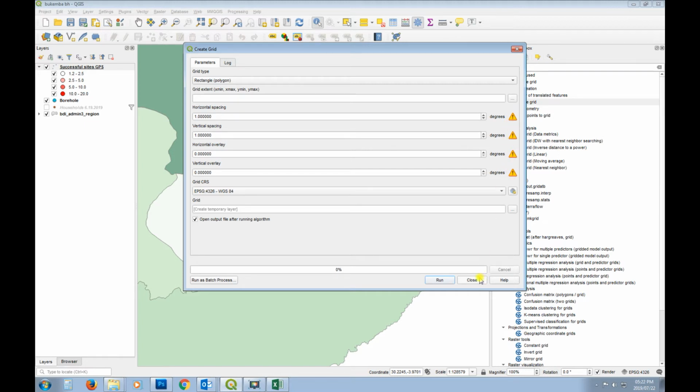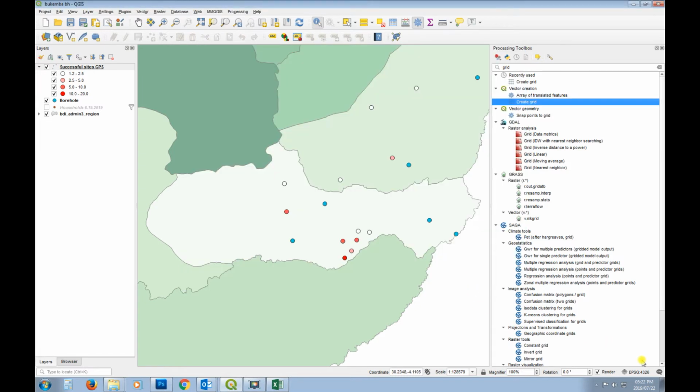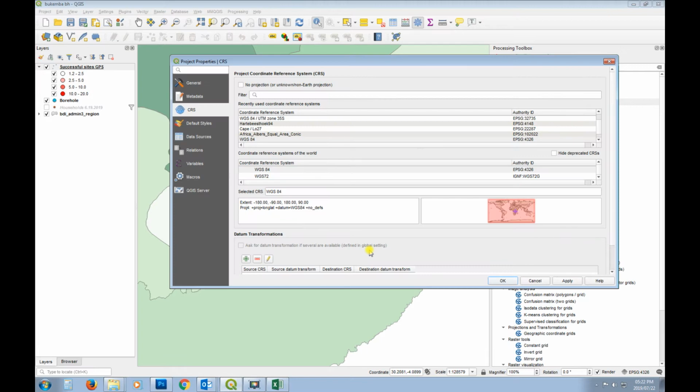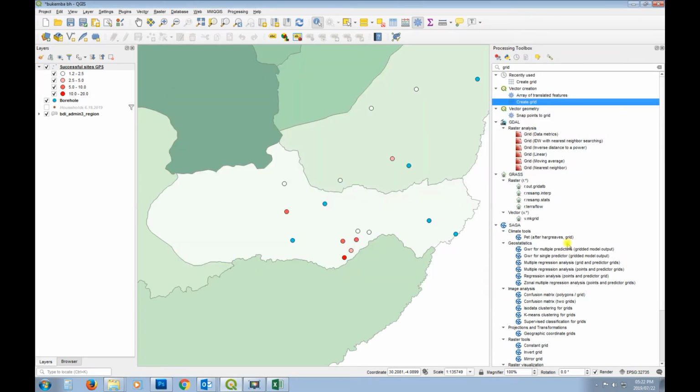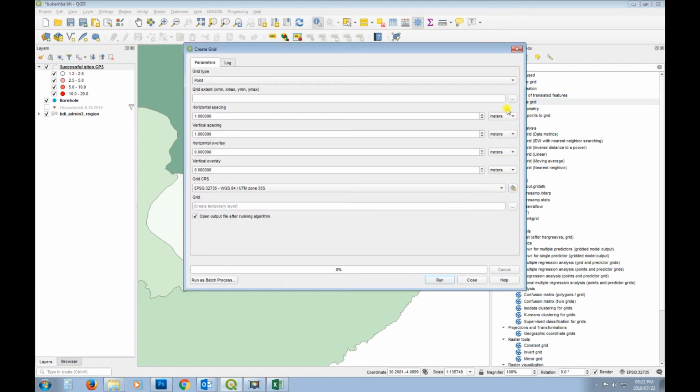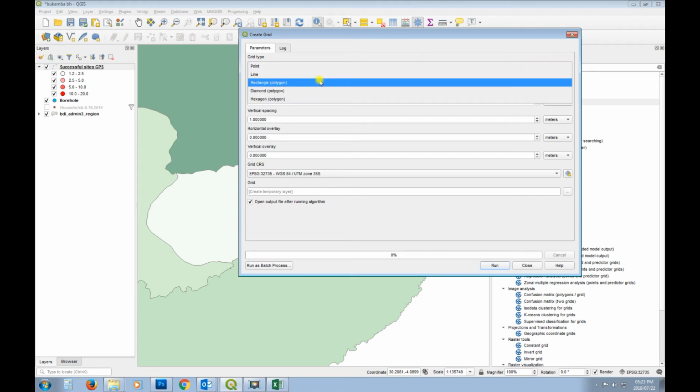So that's no good. So I'm going to close this down, change my coordinate reference system for the whole project to UTM zone south, apply that, close that. Now let's see, it's not shouting at me anymore. Okay, so by changing the project coordinate reference system, we were able to get around this little issue that we were having here. Okay, so let's start again.